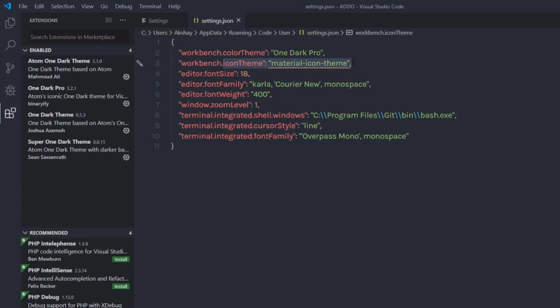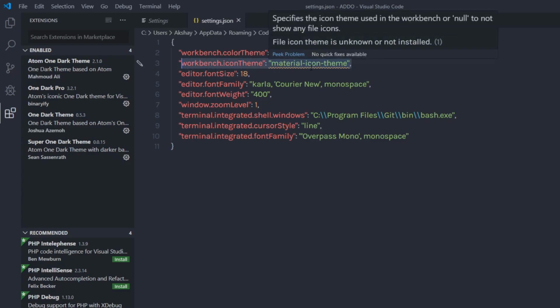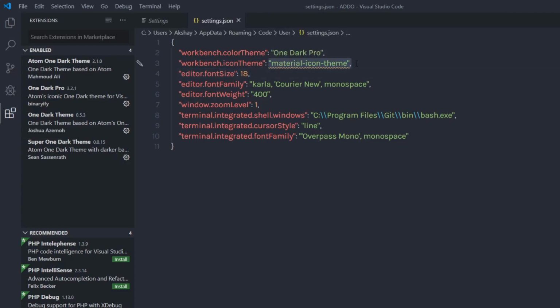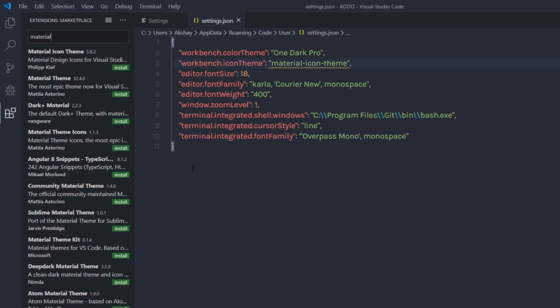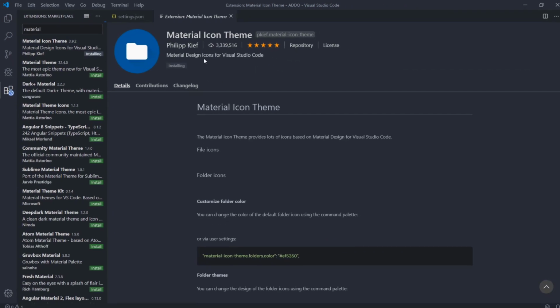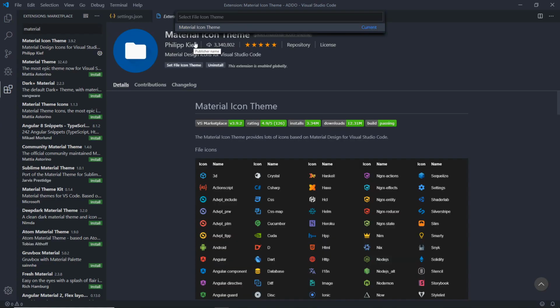Apart from that, you can notice I have icon themes. I'm going to use this extension to add icons before any file or folder. I don't have this extension installed in my VS Code editor. That is why I'm getting an error on this value. So I'm going to click on the extension tab and search for material. When I search for it, you can notice I have a few extensions here, but I just want to install the Material Icon Theme extension in this VS Code editor. So I'm going to click on the install button. Now you can see the Material Icon Theme extension is successfully installed.